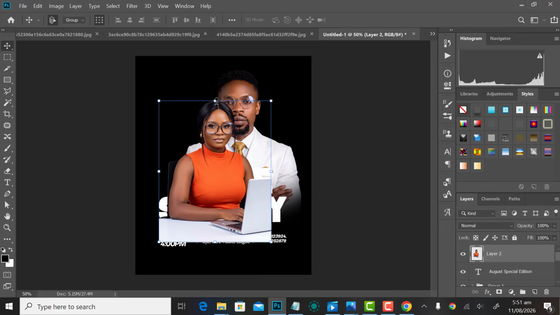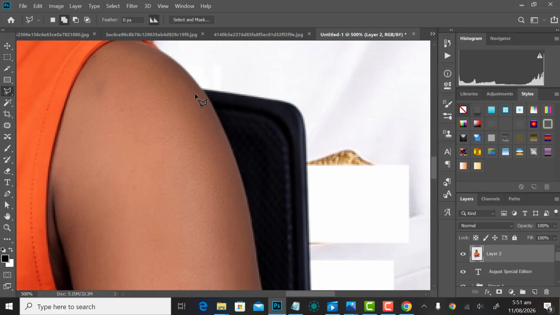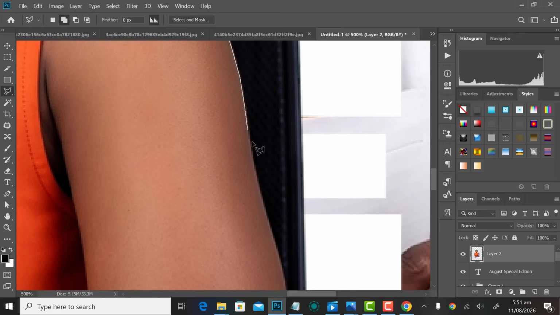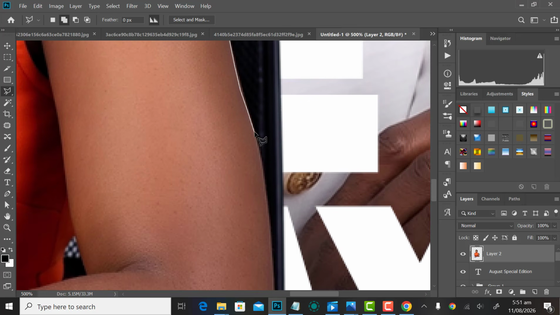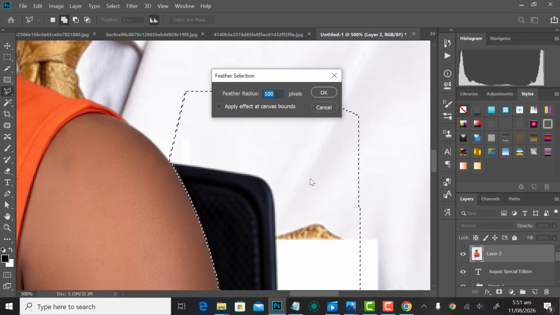So first I'm going to right click again, then flip it horizontal. First of all, there is this chair at her back, so we're going to get rid of it. We're going to use our polygonal lasso to get rid of it. Suppose I had done this before flipping it, because it's giving me this lefty vibe and I don't know how to do it.